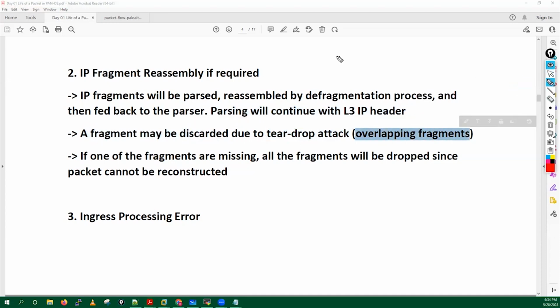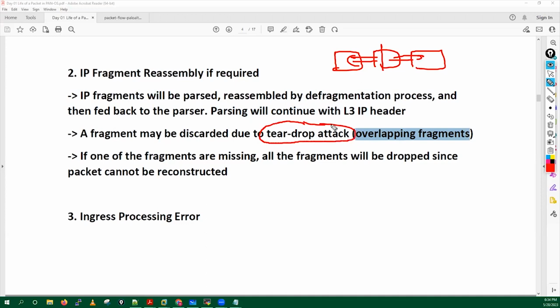Overlapping fragments means, whatever fragments we have received, let's suppose there is an overlap, meaning some part of this fragment is available here and some part of that fragment is also available in the next one. This is the overlapping one. This type of data is considered a teardrop attack, and the Palo Alto Firewall is going to drop or discard that packet right away.